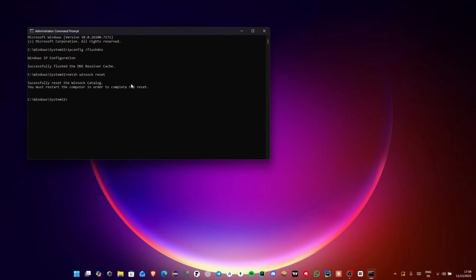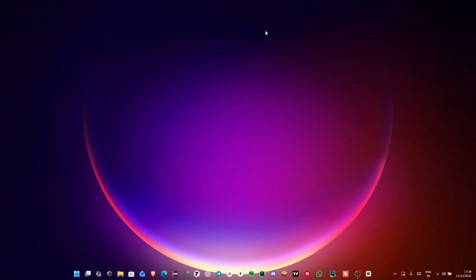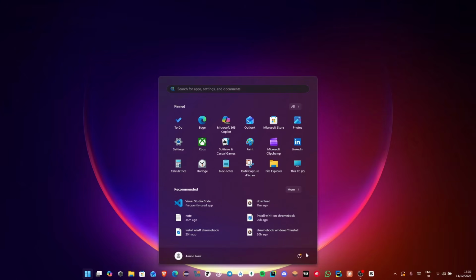For the final step, restart your computer. Once your system boots back up, launch League of Legends. The server connection error should now be fixed.